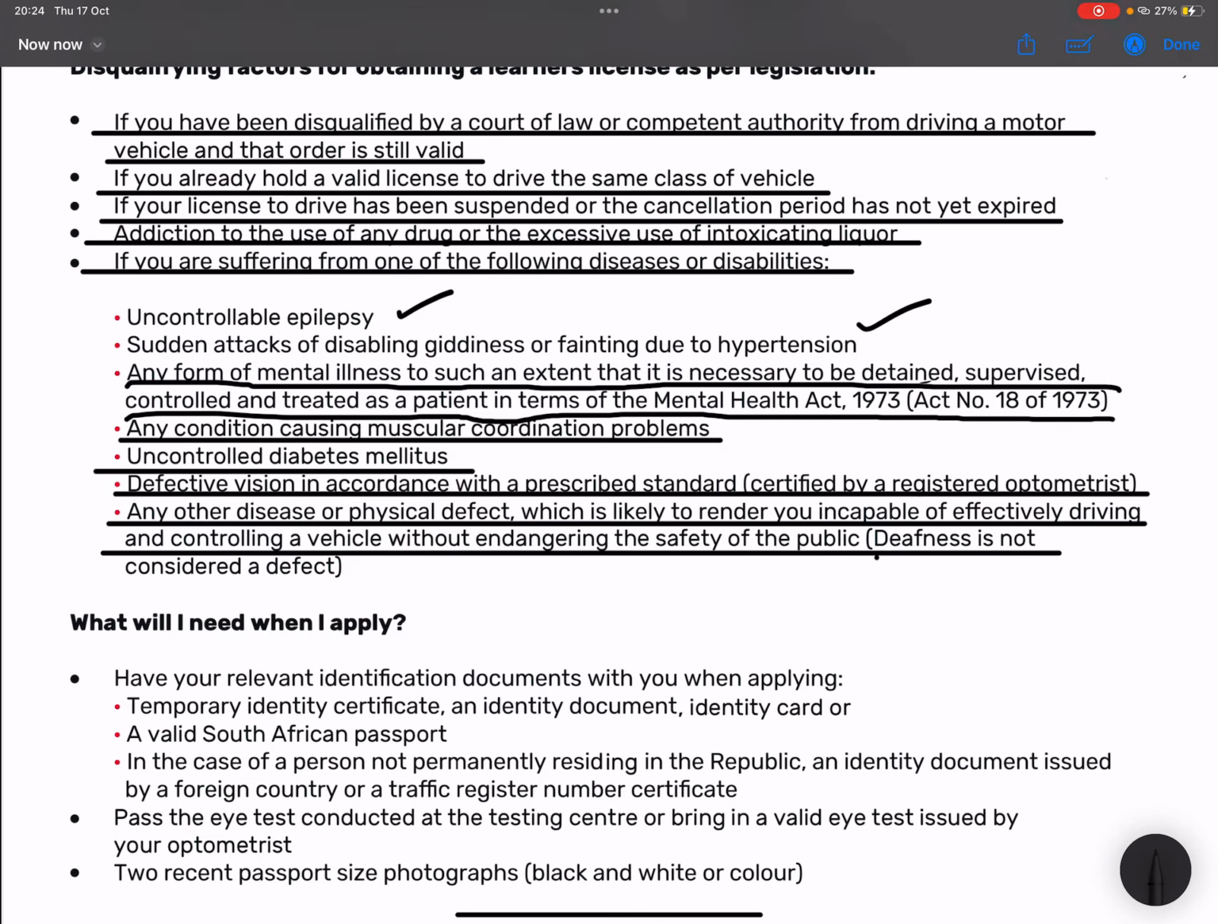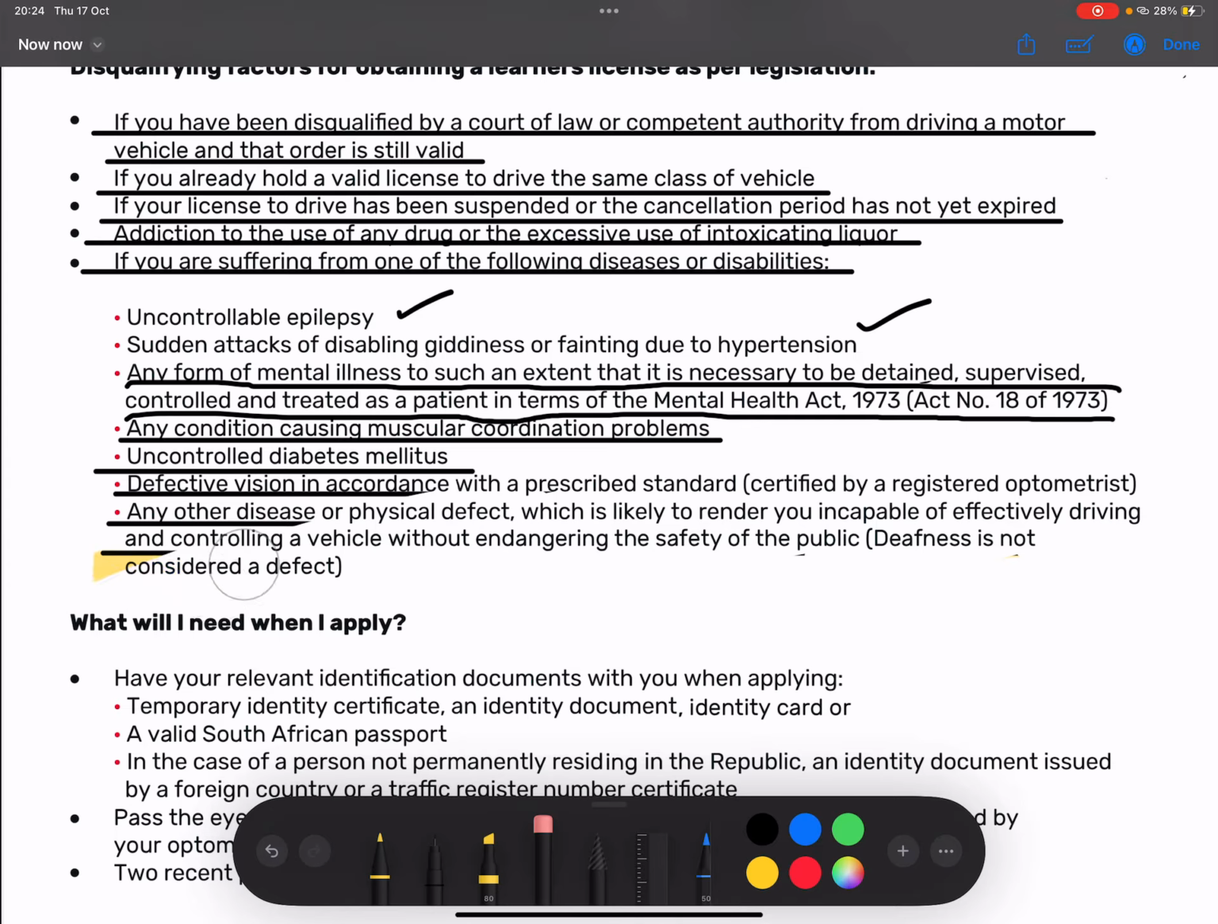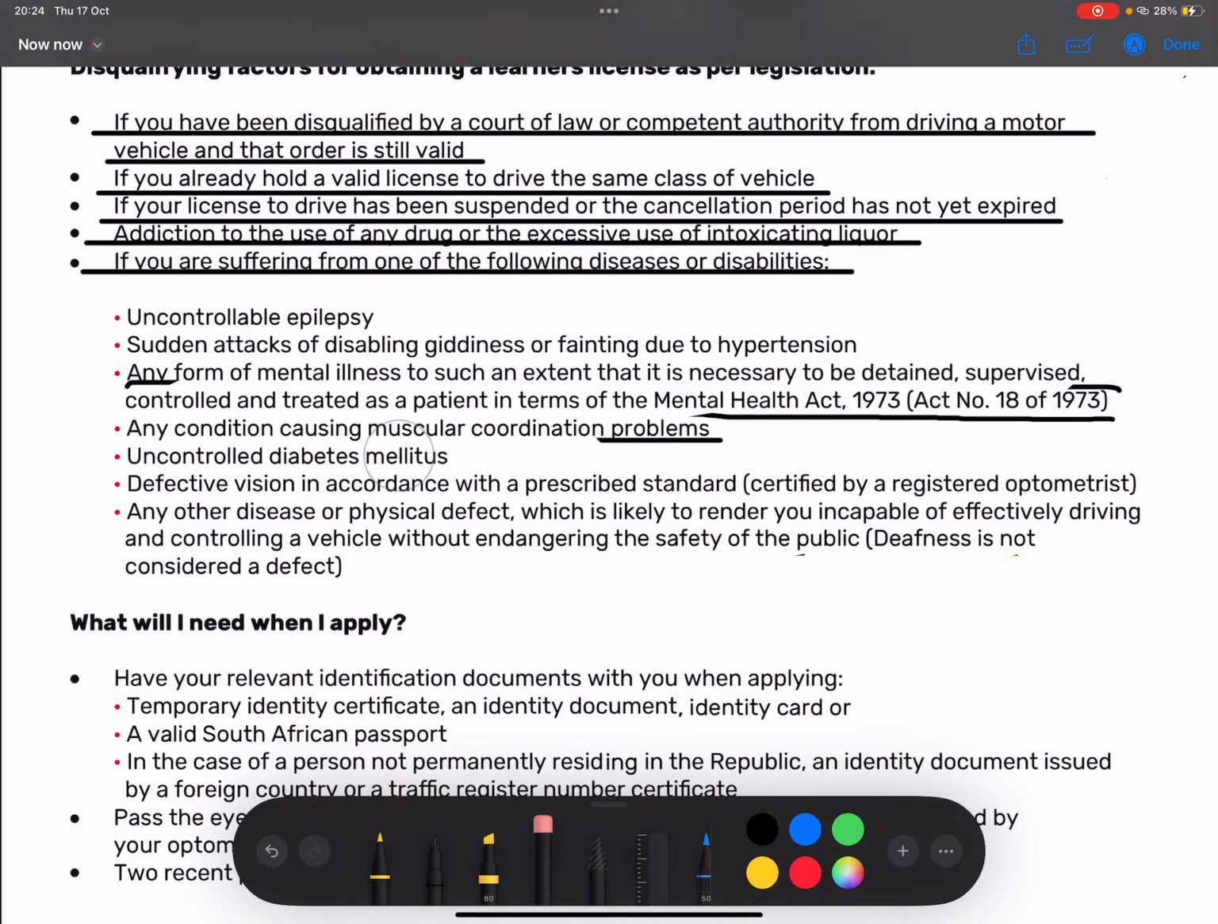Deafness is not considered a defect. You must remember that deafness is not considered a defect. People who are deaf can't hear. Those who can't talk are mute. Okay. Right.